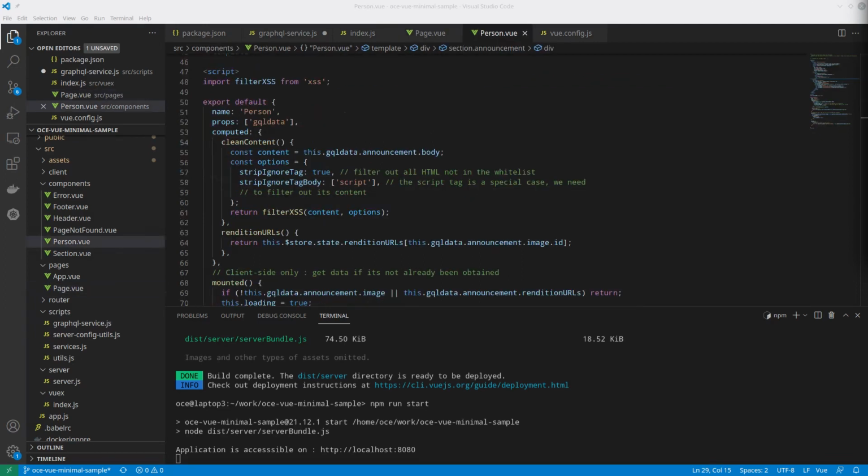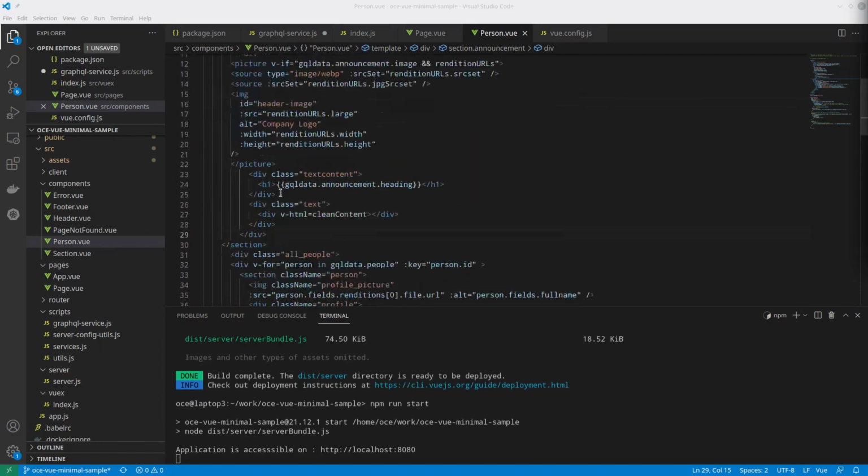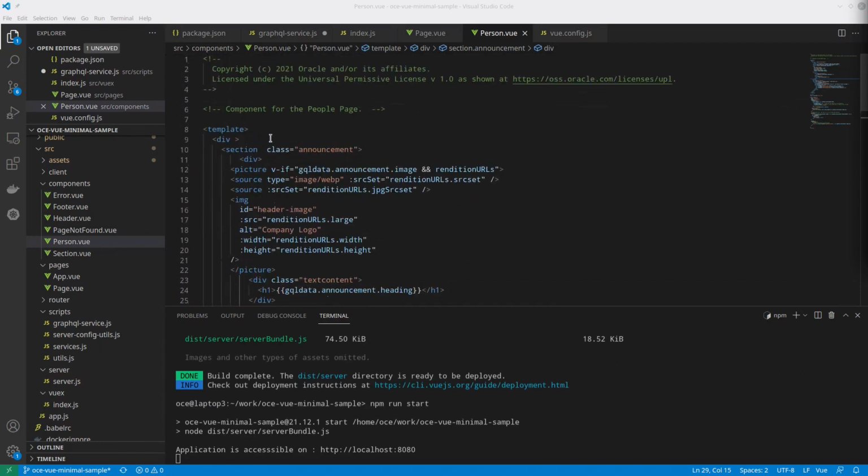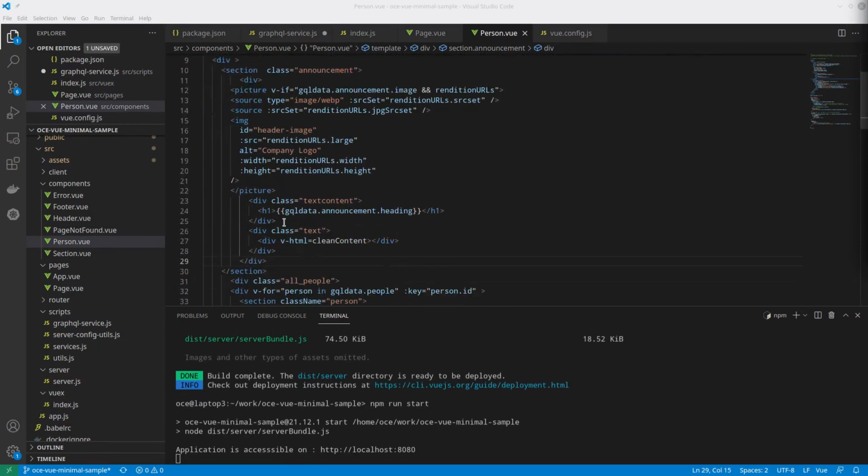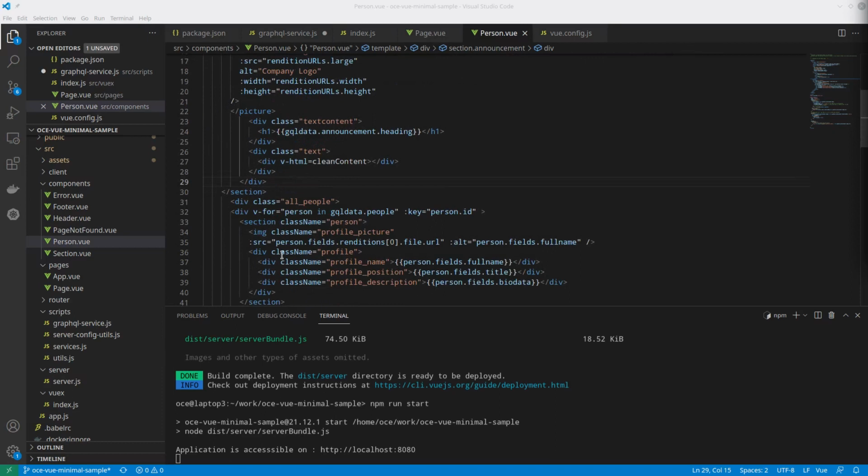Finally, we have person.view. This is called by page.view with a copy of the people page JSON data obtained from the Vuex cache. As you can see, it's passed in as GQL data, and then that is used in a template to fill in the various elements, creating the final people page.